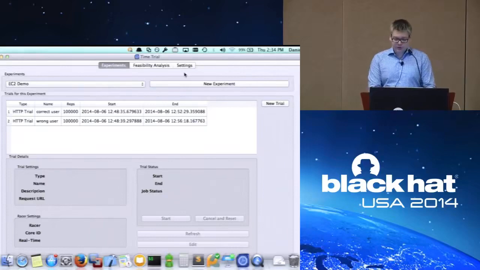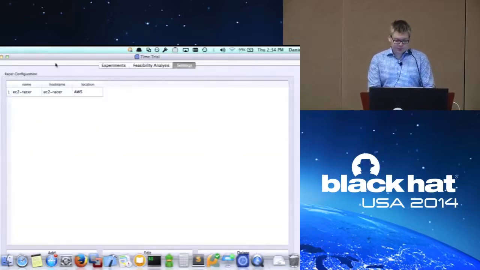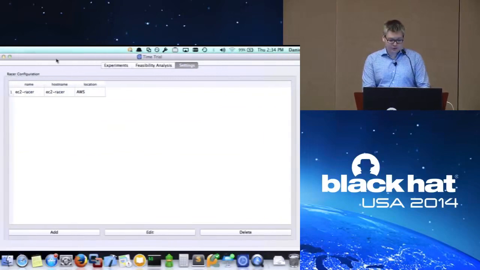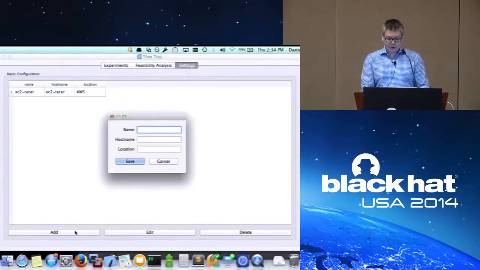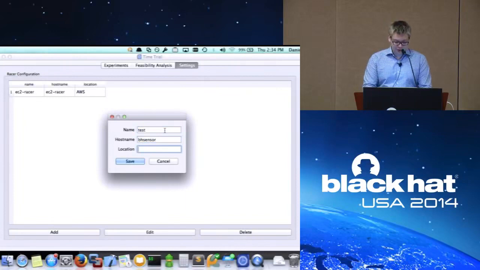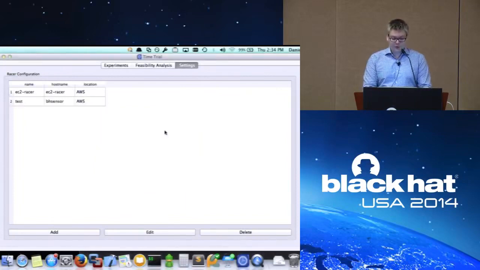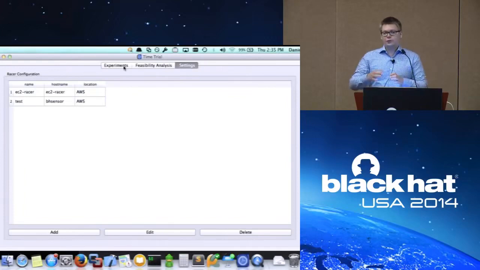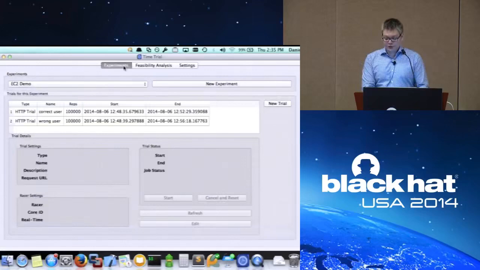So this is the interface we have right now. Under the settings tab, the only thing you can really do is define your sensors. There's one in here which I used for a previous experiment. Basically, you can just give it a name, and you can give it a host name, and you can give it a location just for your personal reasons. The only reason we have this is there are different queues in the Redis queue which we're using for communication. So you can have multiple sensors running at the same time, and you can say, okay, this task should run on this sensor, and this task should run on this sensor, and this is just a way of distinguishing those.